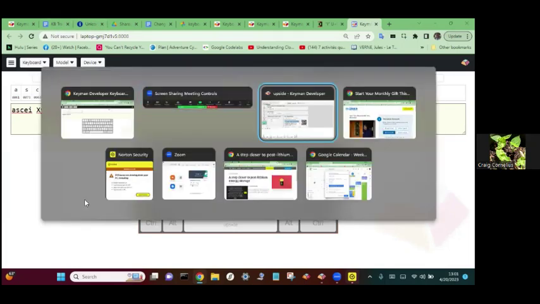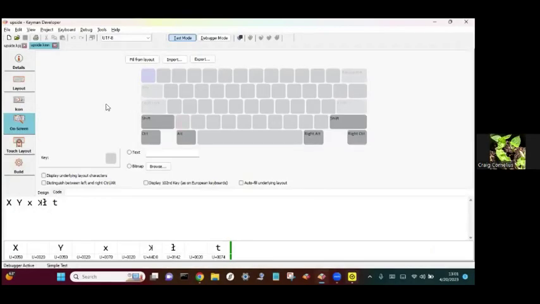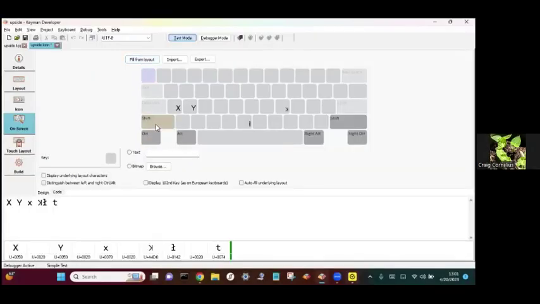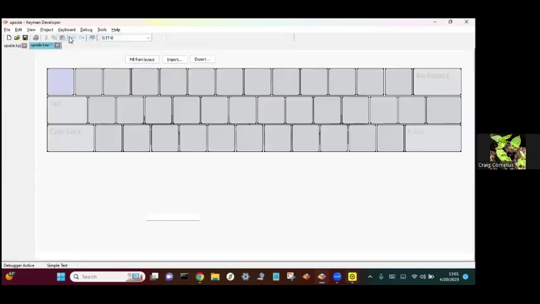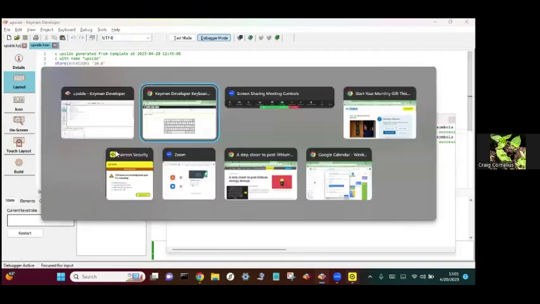The Keyman developer lets us do one more step. We can say, I'd like to build an on-screen keyboard, and I can fill it from the layout. And now what we have is the actual layout of the keys, basically as an image that can be displayed. Compile this. Again, it will compile for me, and I'm going to my other application.